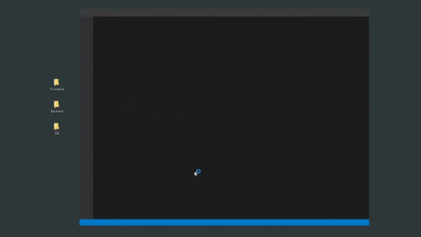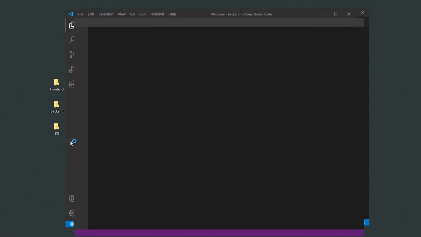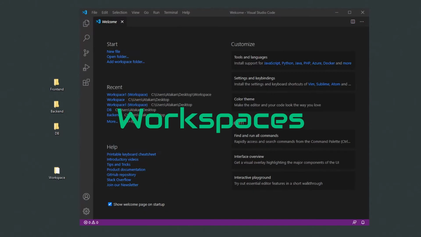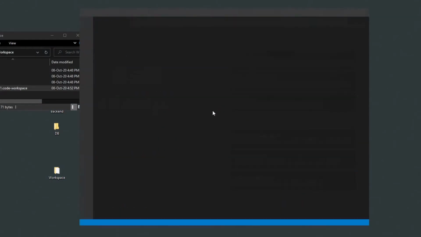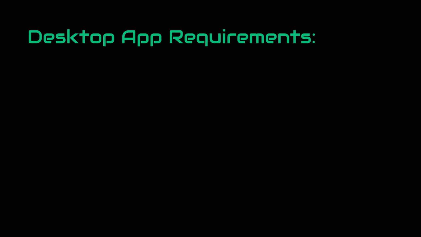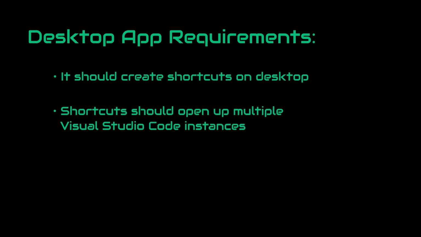I recognized that when I was working on multipart projects in Visual Studio Code, opening up and switching between them takes more time than it should. So I decided to do some research and found out that Visual Studio Code has a feature called Workspaces. It is cool and actually useful, but it still operates on a single instance, which is not ideal for me. So I decided to make a desktop application which creates shortcuts for my projects, and those shortcuts should open multiple VS Code instances at once.